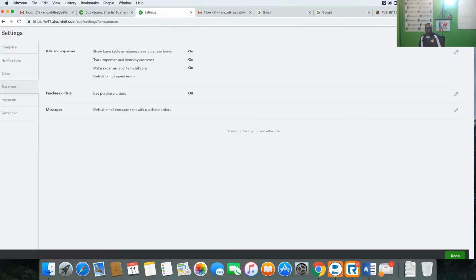So basically, the purchase order is a promise to pay for whatever items you ordered. A lot of big companies are going to require you to do a purchase order for whatever you're ordering, especially if they're going to give it to you on credit.